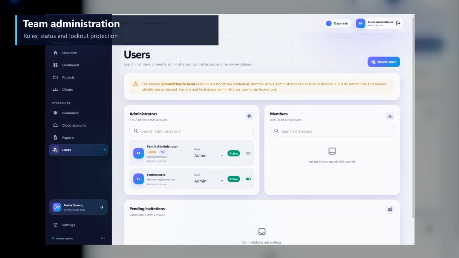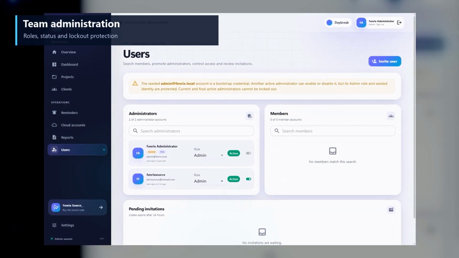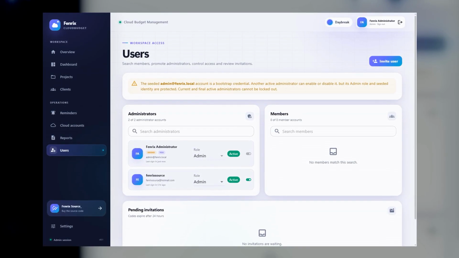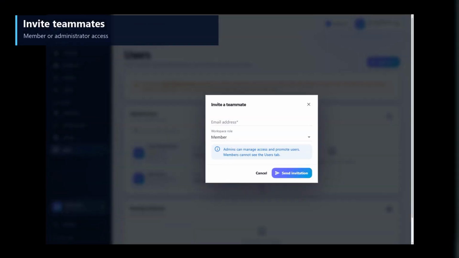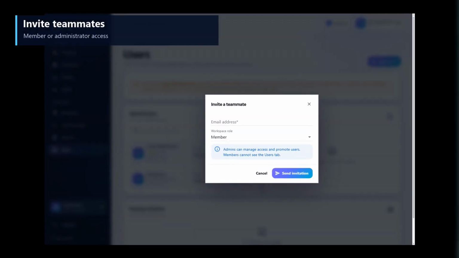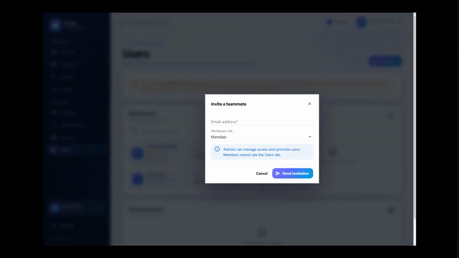Administrators manage access from a dedicated workspace. Search administrators and members separately, promote roles, enable or disable accounts, delete ordinary users and protect the final active administrator from lockout. Invite a teammate as a member or administrator. Pending invitations remain visible and revocable, while members stay focused by never seeing the administrator-only users area.